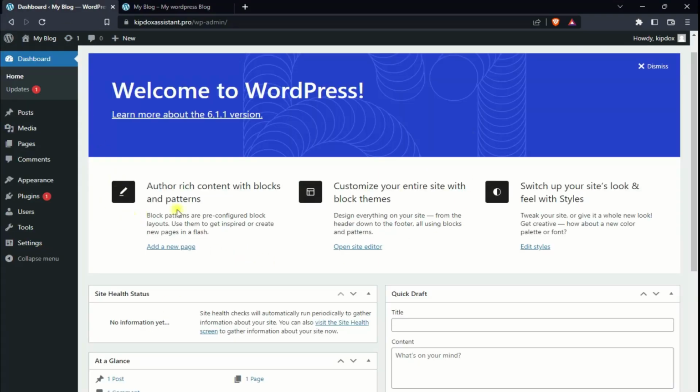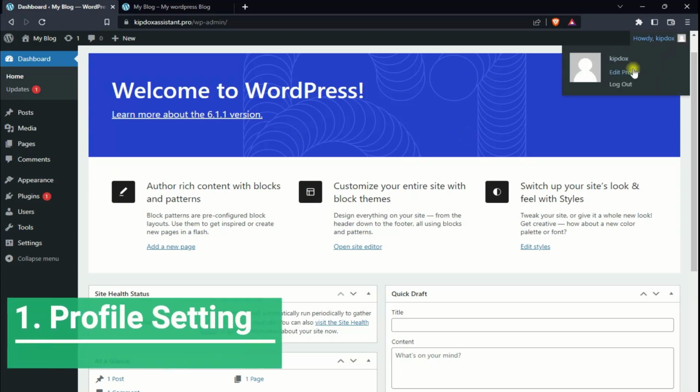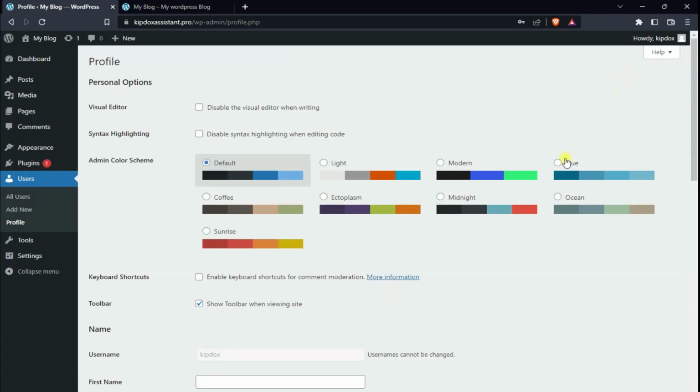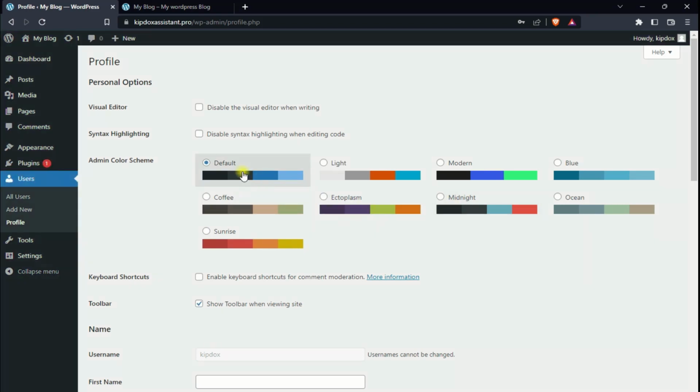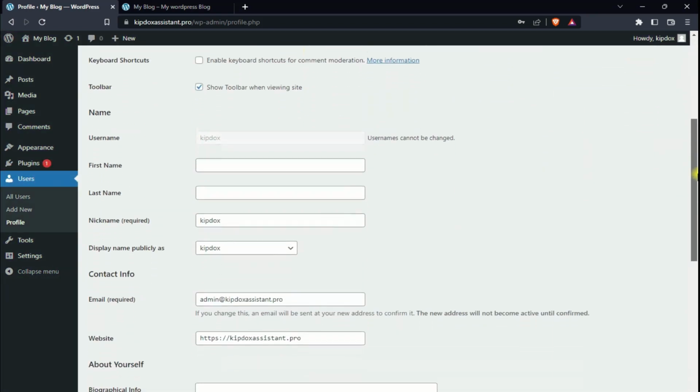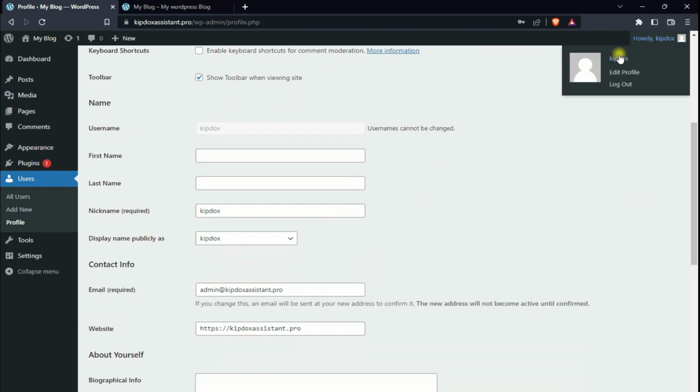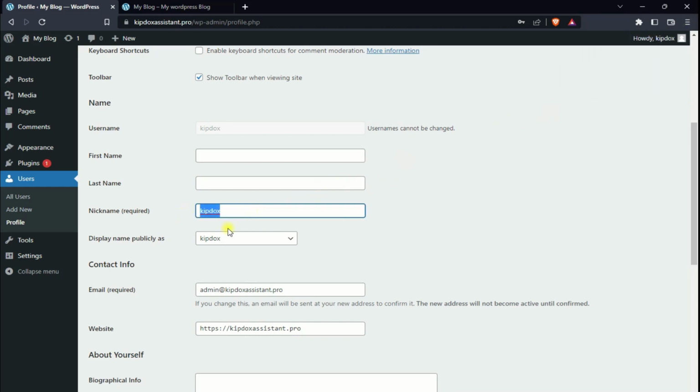So the first thing we need to do is go to settings, go to edit profile. Let's go and edit our profile first. You can change the color scheme of this. You can select any color that you like. If you scroll down, you can change the name that appears here. You can change it to anything you like. You can change the nickname here.